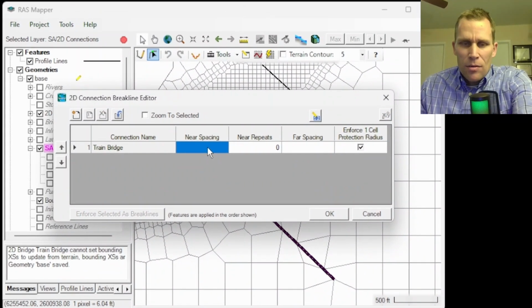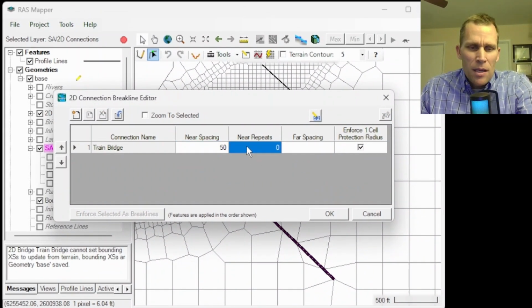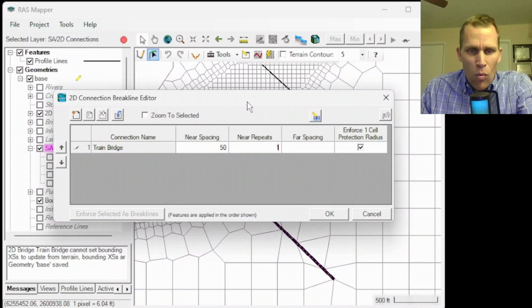And then this distance is going to be 50 feet. For near spacing, I'm going to say one level, or I should say one additional level.